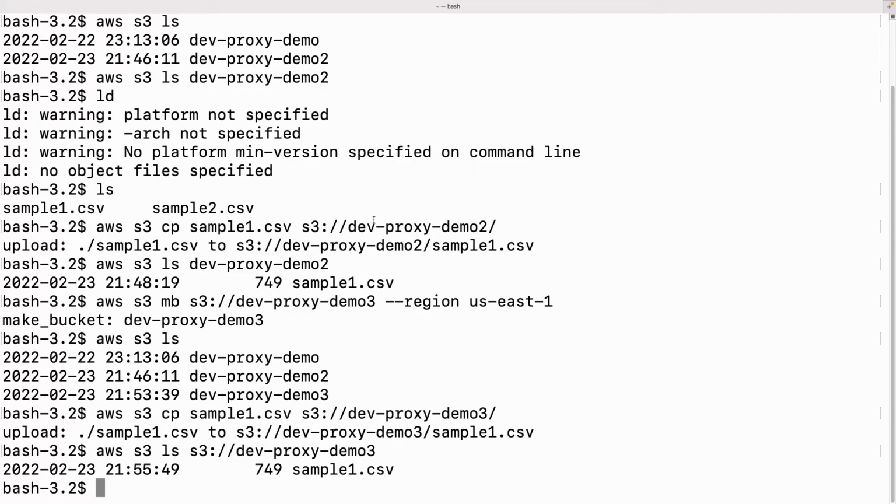If I want to delete an S3 bucket using the AWS S3 API command, I need to specify delete bucket. So what is the bucket I want to delete? In this case, you need to follow the same syntax as you followed for creation of the S3 bucket. So AWS S3 API delete bucket hyphen hyphen bucket name, give dev-proxy-demo2.